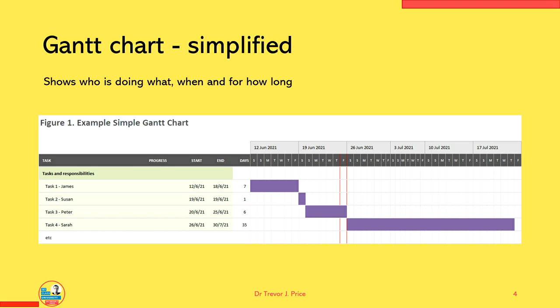So here's an example of what I mean. Here's a simplified Gantt chart. Basically, like I say, a Gantt chart is showing who is doing what in the project, when they are doing it, and for how long those tasks last, in order to get the overall project completed.